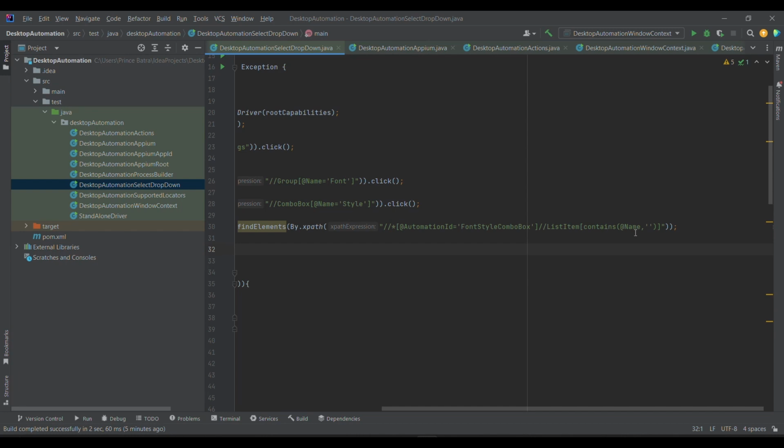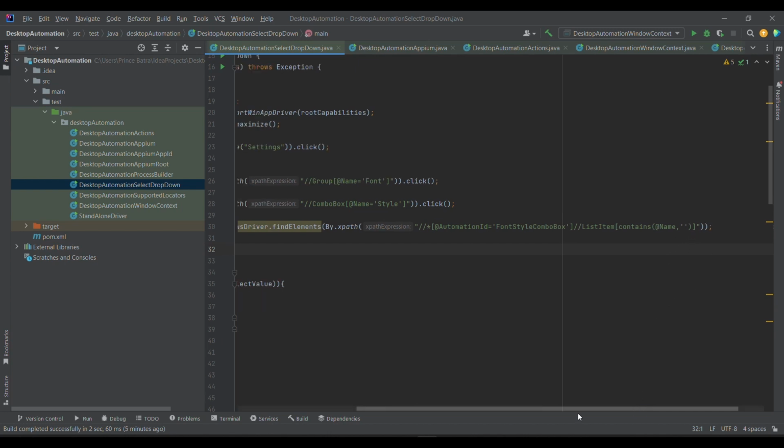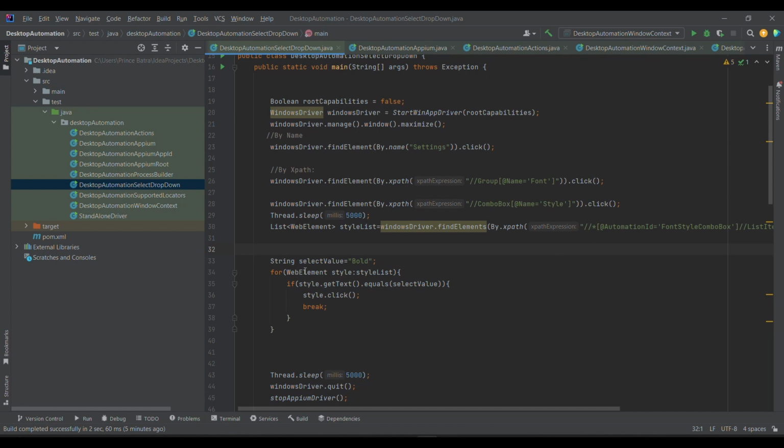So when I say contains, at the rate name, comma, two apostrophes, it means that we are going to look for elements which have some value, those list values which have some values. And now we have got this list of values. Then what I want is to select bold. So I'm traversing this list. I got the values into the list. Then I'm comparing with whatever value I want to select. If it matches, then I'm clicking on that element.